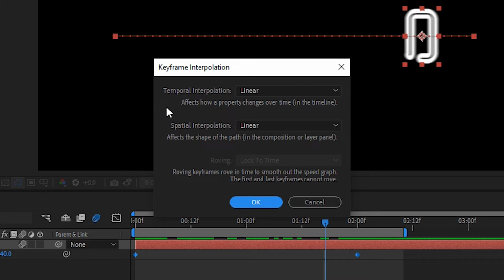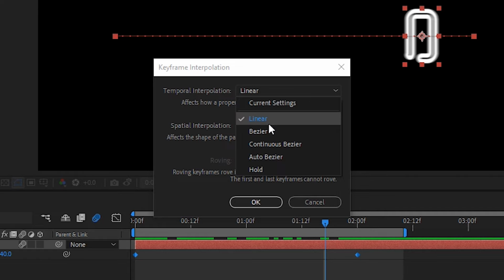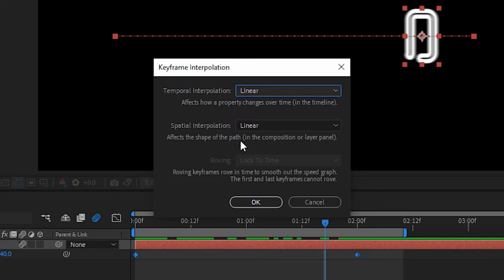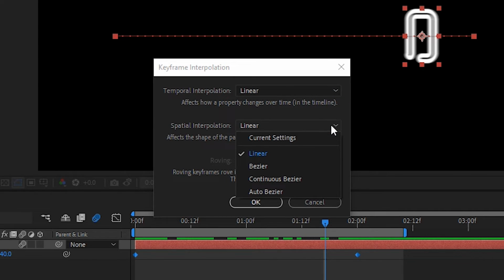So you can see temporal interpolation, which affects how a property changes over time in the timeline. That's set to linear, but you can choose some different options here. Spatial interpolation affects the shape of the path, which is the motion path in this case, because our object is moving. And if you click the drop down here, we have some options. We can set it to linear, which is what it's currently set to, or we can set it to Bezier, continuous Bezier, or auto Bezier.